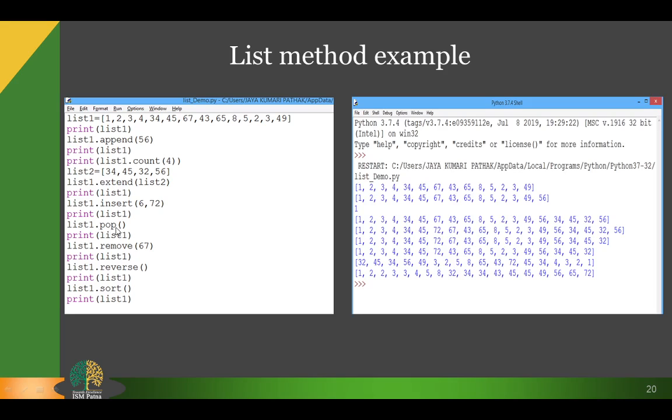Next, list1.pop. The last element of the list is 56. Whenever I use pop, it will remove the last object, and when I print the value, I will get the result 32 as the last element. Remove(67). When we use the remove function, it searches for the object in the list and removes the first appearance of it. In the example, you can see 67 is removed from the list. As you can see, after 72 there is 43 and 67 is removed.